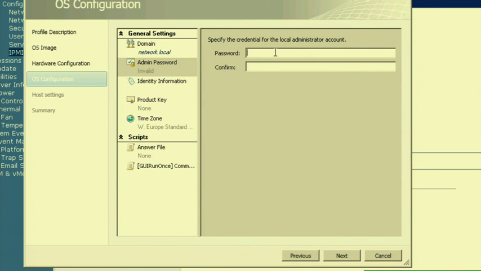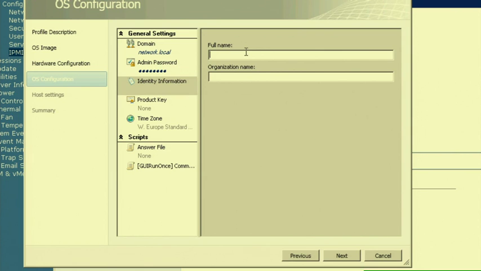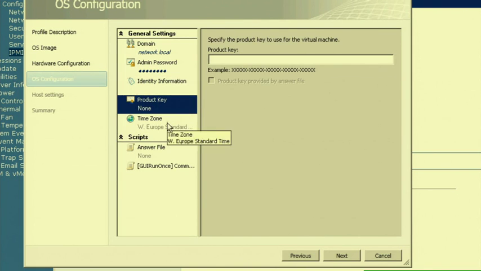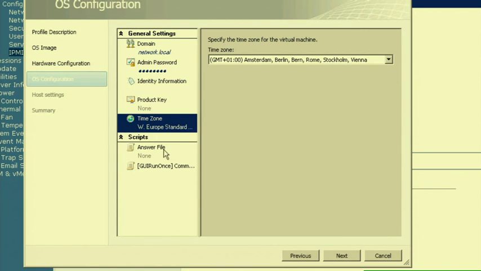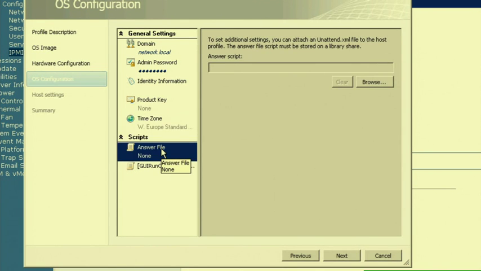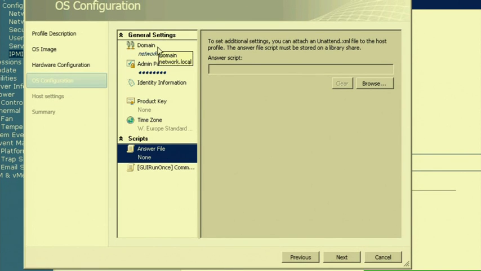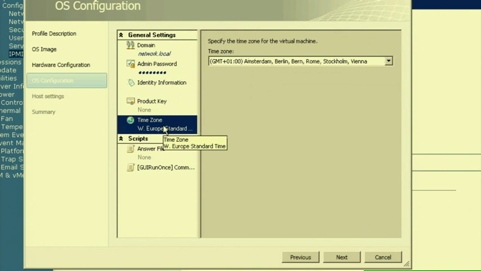We need to have a local password on the machine. Some kind of identity. We might need a product key. We might need to set the time zone. We could add an answer file. So what's actually happening here? Well, all these settings you have from domain down to time zone, whatever you fill in here is going to end up as an unattended XML file.